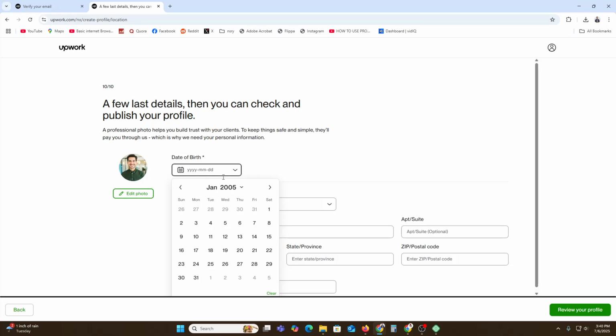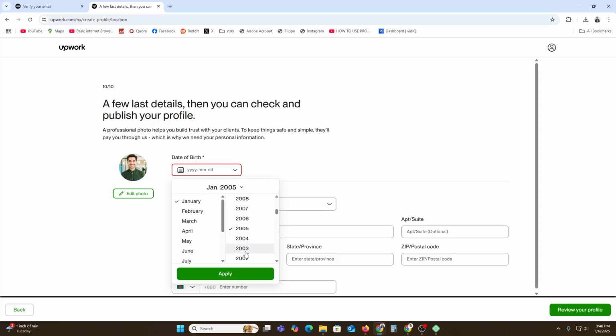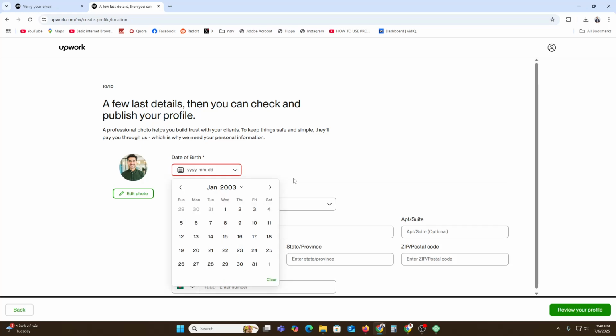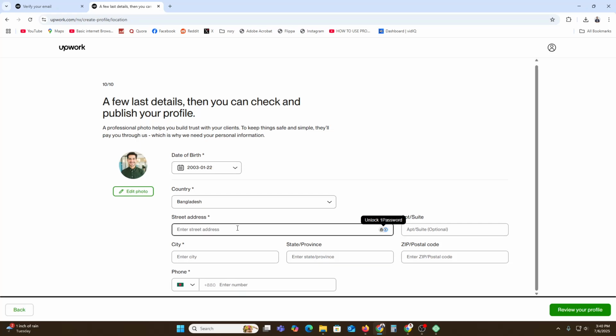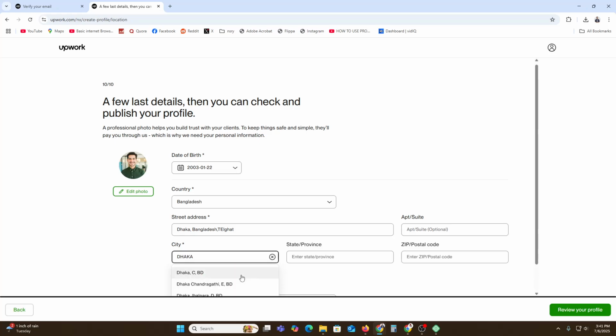Then you just need to provide your birth date. So I will provide my birth date, June 2003. Yeah, it's okay. Then you just need to provide your address. So I am from Dhaka, Bangladesh. Then I will enter my area. Okay, this is okay. Then city, Dhaka. Yeah, it was good.